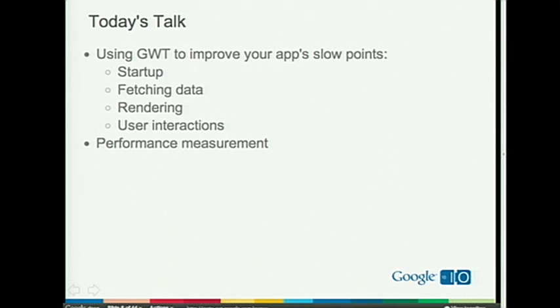Fetching data. These are web applications, therefore they're distributed in practically all real instances. Distributed networks are typically slow. The internet is often quite slow. And you don't want to fetch more data than you need or too often.